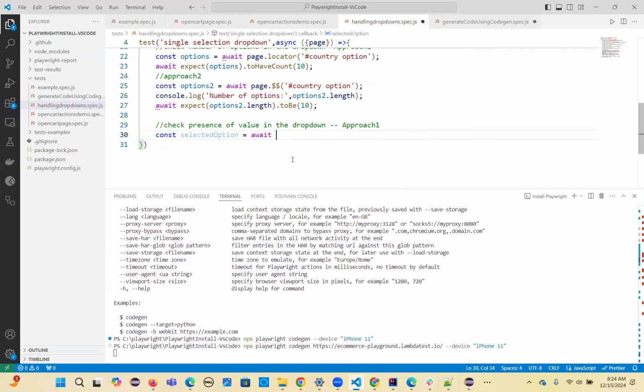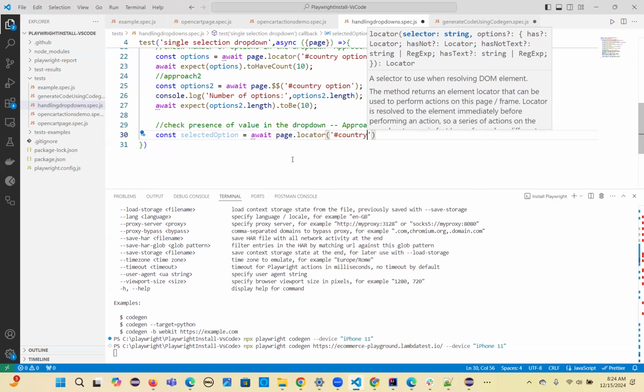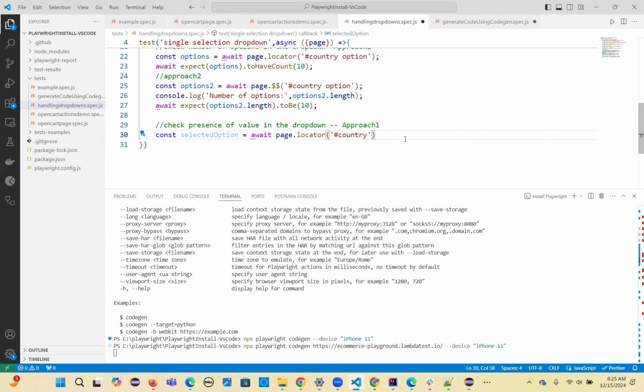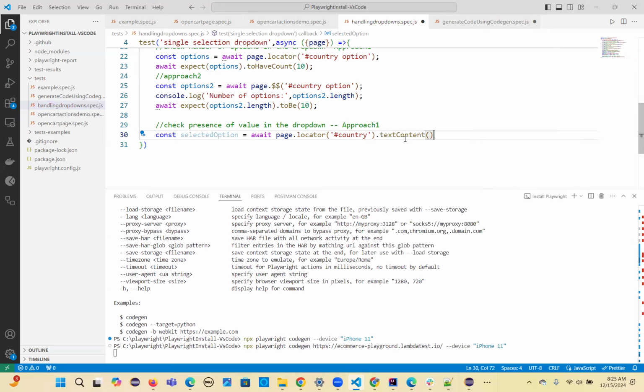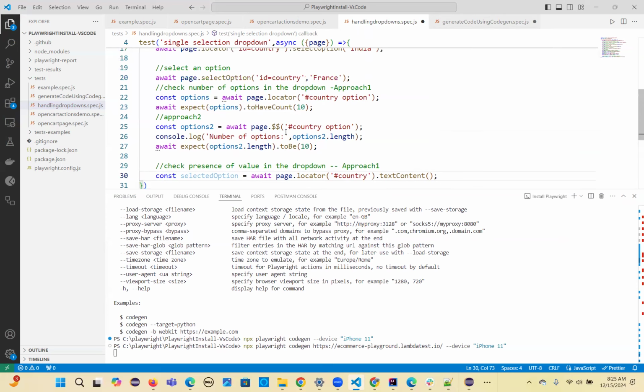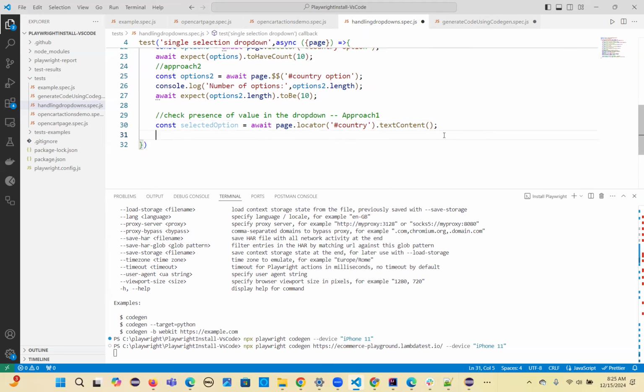So await page dot locator, and in single quotes, I can write hash country, right? This one is the CSS selector. So you can get that text content. Text content will fetch the text of that element, and then you can check the expectation whether this is available or not. The selected one, what is the last one we selected? France, right? I'm going to assert whether that is there or not in the entire thing.